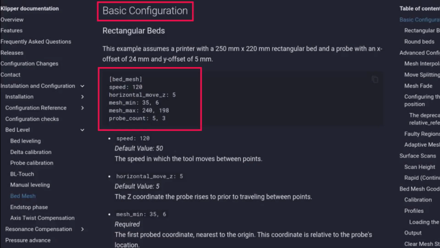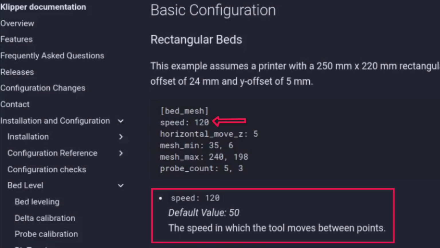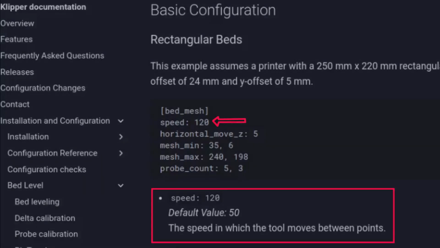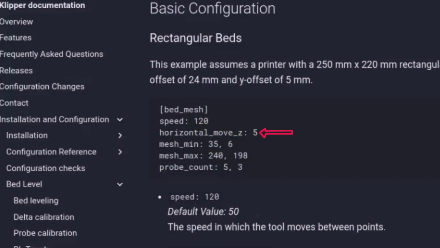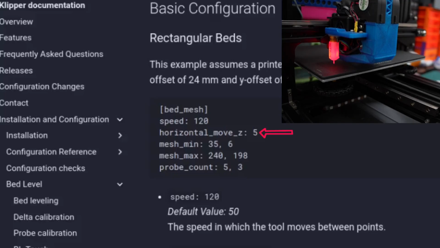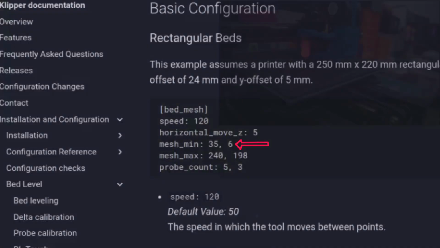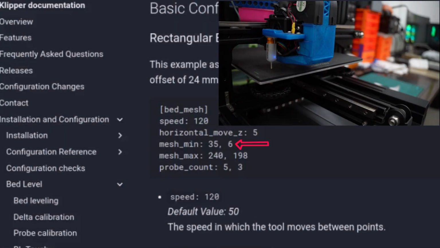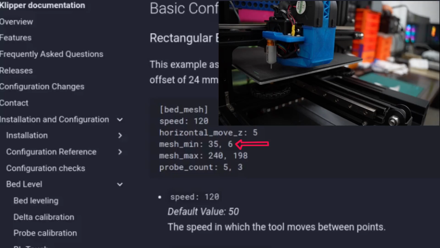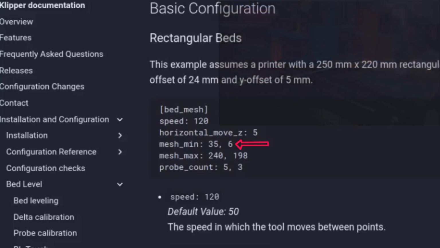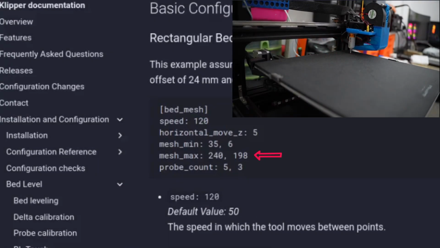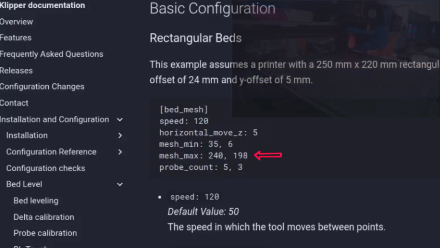Now let's see the basic configuration for rectangular beds. Speed sets the speed at which the probe will move during the mesh generation process. Horizontal move Z: when moving from one probing point to the next, the probe will raise to 5 mm above the bed to avoid collision. Mesh min: the first probed coordinates nearest to the origin. This coordinate is related to the probe's location where the mesh probing will start. In this case, probing starts at 35.6 mm from the front left corner of the bed. Mesh max: the probe coordinate farthest from the origin, and is relative to the probe's location.